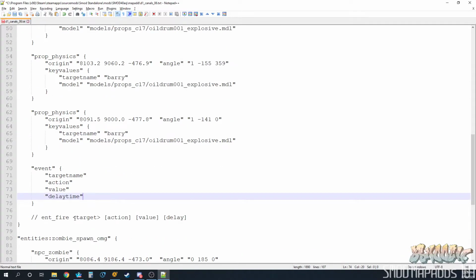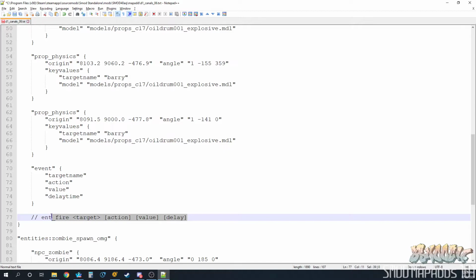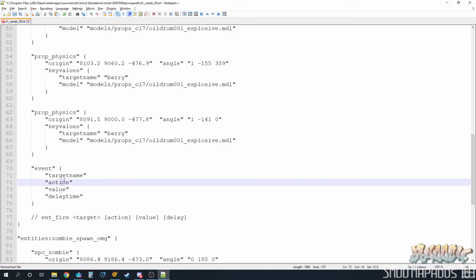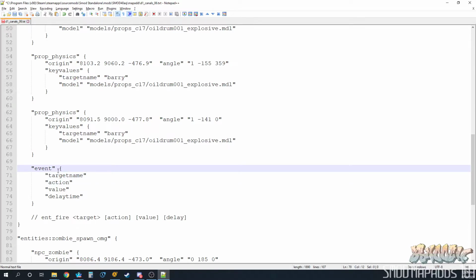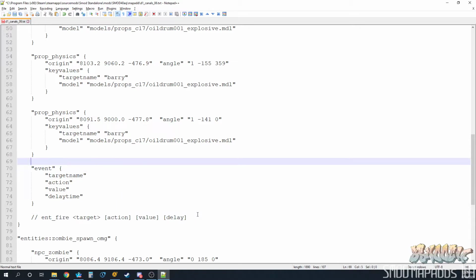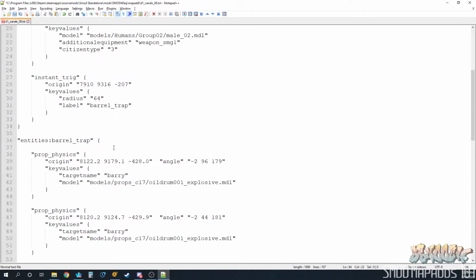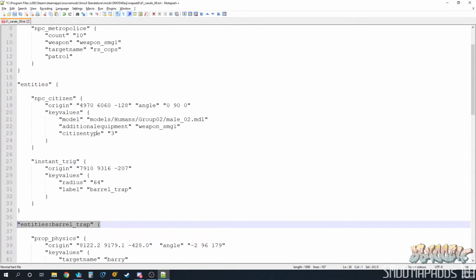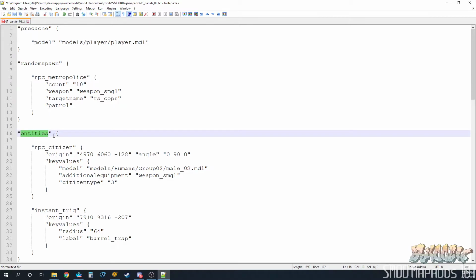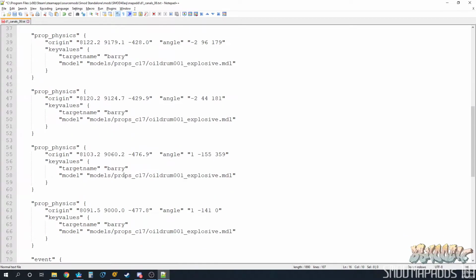So what do you think? Does this look kind of familiar? Target, action, value, delay. Yeah, so basically the event is a special SMOD thing that's basically an ent_fire command. This can only be used in a labeled entity group. Don't try to do it in your regular entities initialize section. It probably won't work.